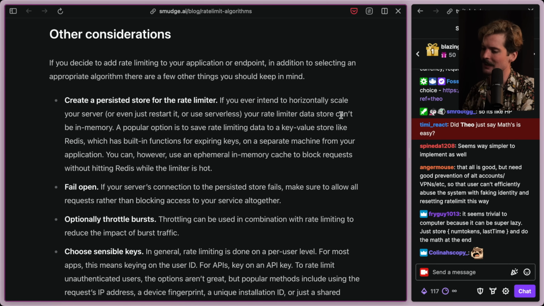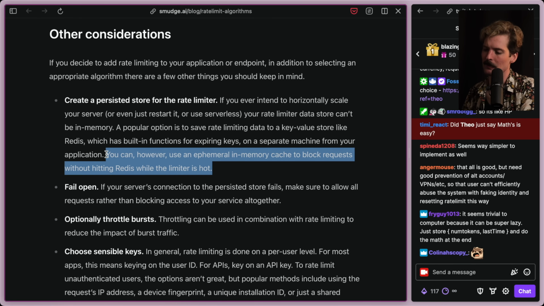Your rate limiter data can't be in memory. A popular option is to save rate limiting data to a key value store, like Redis, which has built-in functions for expiring keys on a separate machine from your application. You can, however, use an ephemeral in-memory cache to block requests without hitting Redis while the limiter is hot. Yep. And this is already what's being used by something like the Upstash rate limiter SDK. So just use that, and this is handled for you.